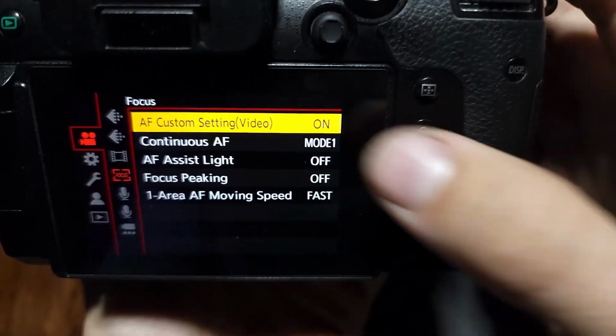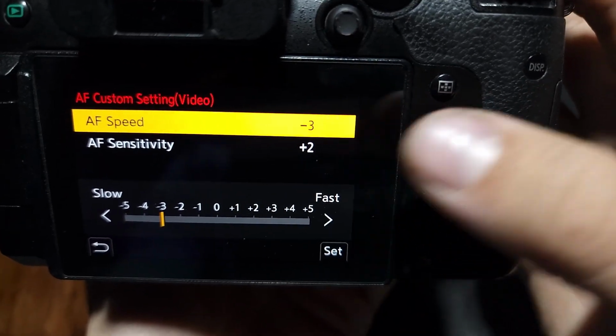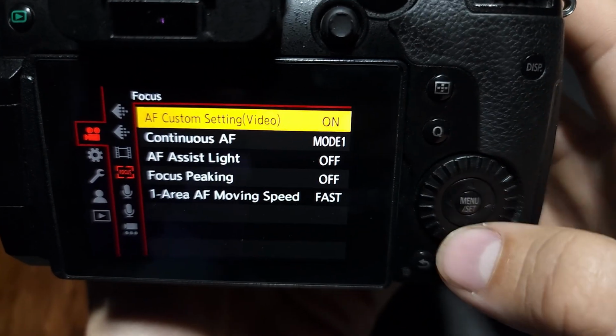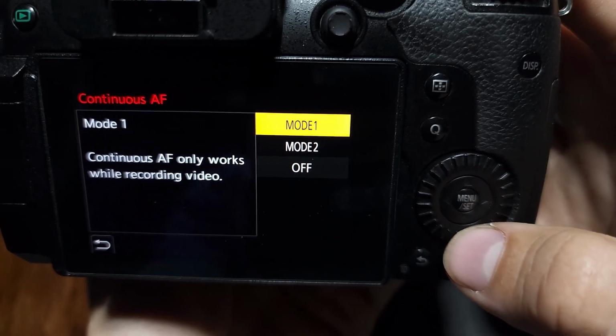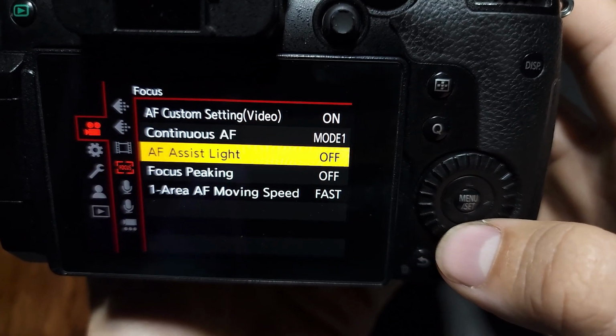Let's go back to the settings, and you can change your settings here. I've got mine set to AF speed -3 and AF sensitivity to +2. That seems to work pretty good for me. Continuous AF is set to mode 1, and that's primarily so that I can save battery life.